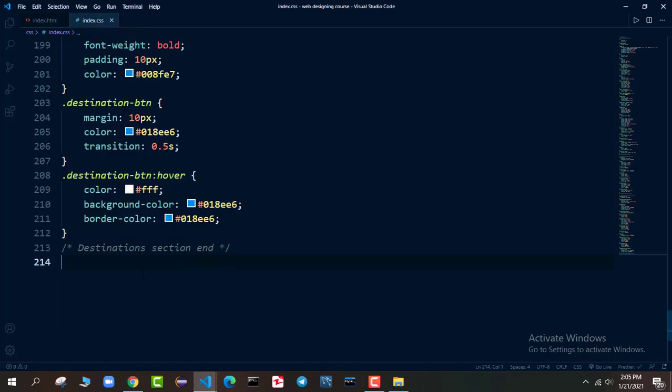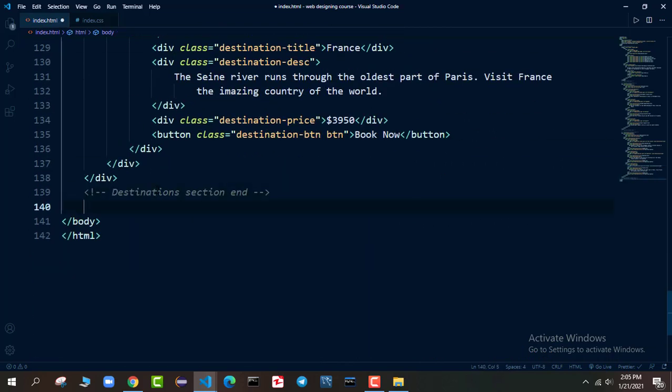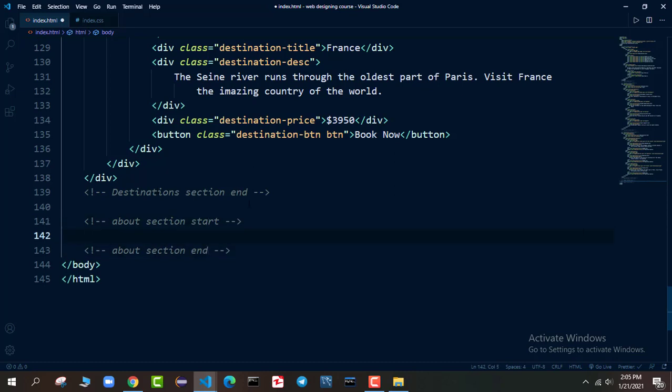So here I will say about section start, copy and paste it, and the section will end out there. Here let's go down. After this, the about section start, about section end. Okay, now let's write the HTML for our about section.